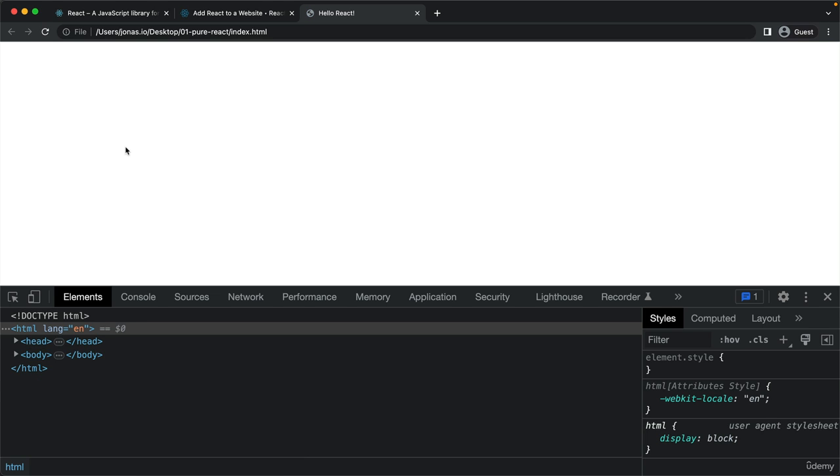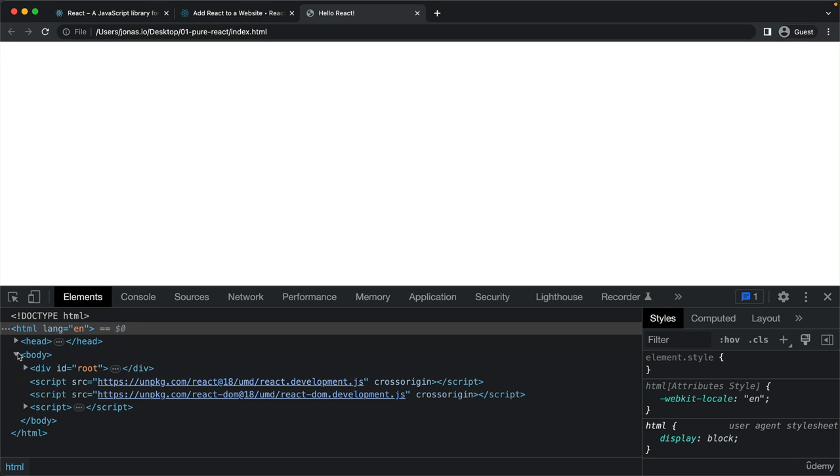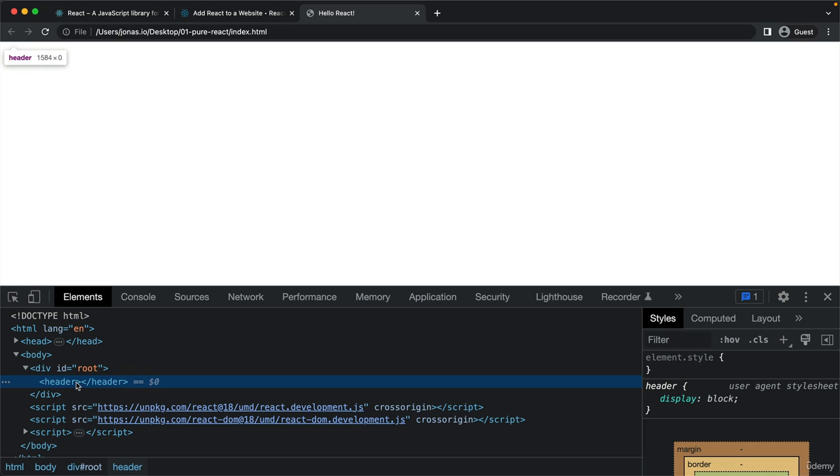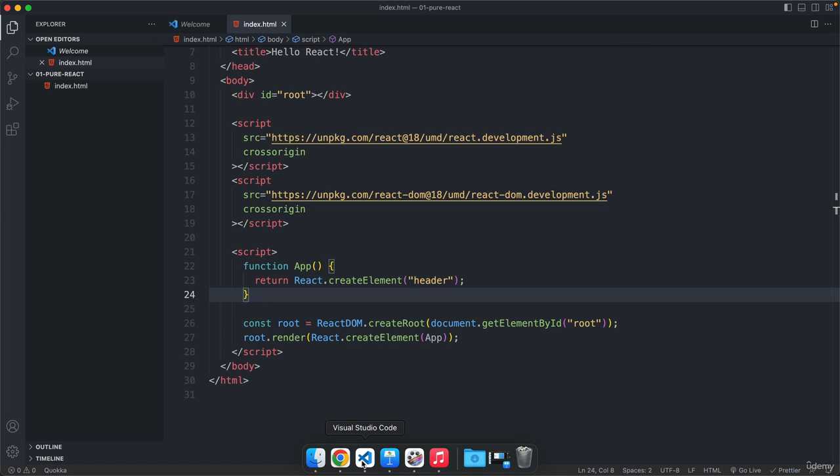But anyway, when I reload this now, we should see a header element here. So remember, it's inside this root. And yeah, there it is. Now it's empty because we didn't actually place any content in it, but React did render this header right here. So this header element inside our DOM. And so let's now actually add something in there.